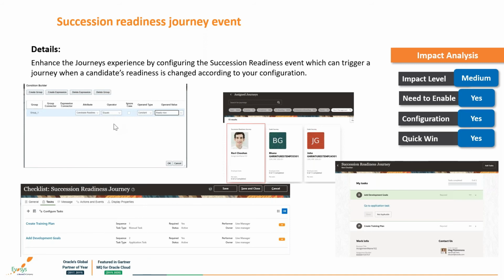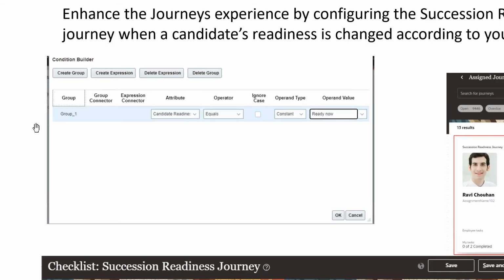And in the condition builder, you can configure your condition, which has selected the attribute as candidate readiness, the operator as equal, and the operand type as constant, and the operand value is ready now. And then click on OK.